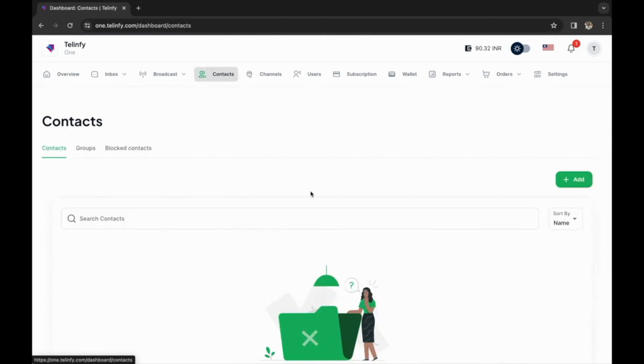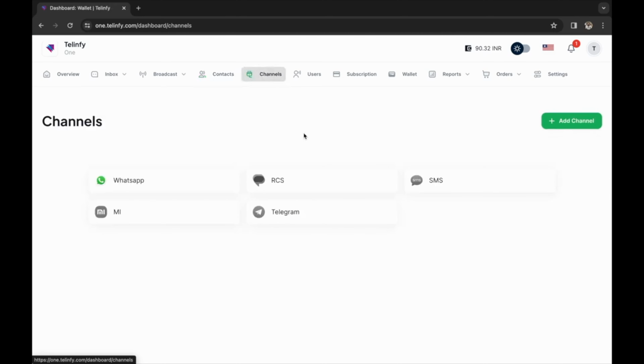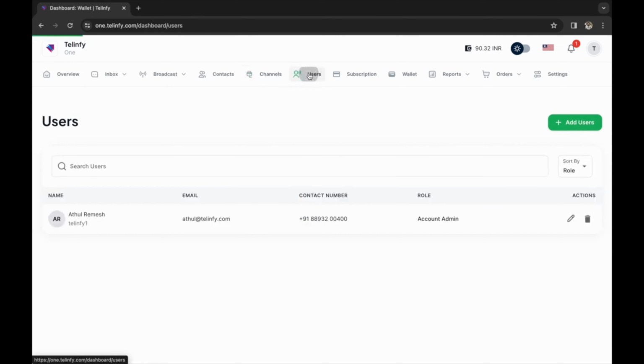The Contacts module helps you handle your customer contacts by allowing you to upload contacts manually or through a group. The Channels feature helps you configure multiple WhatsApp accounts on a single platform, which is helpful for managing multiple numbers through a single dashboard. We can add multiple users who interact with the incoming chats and manager accounts who can manage your Telinfy account through the Users option.